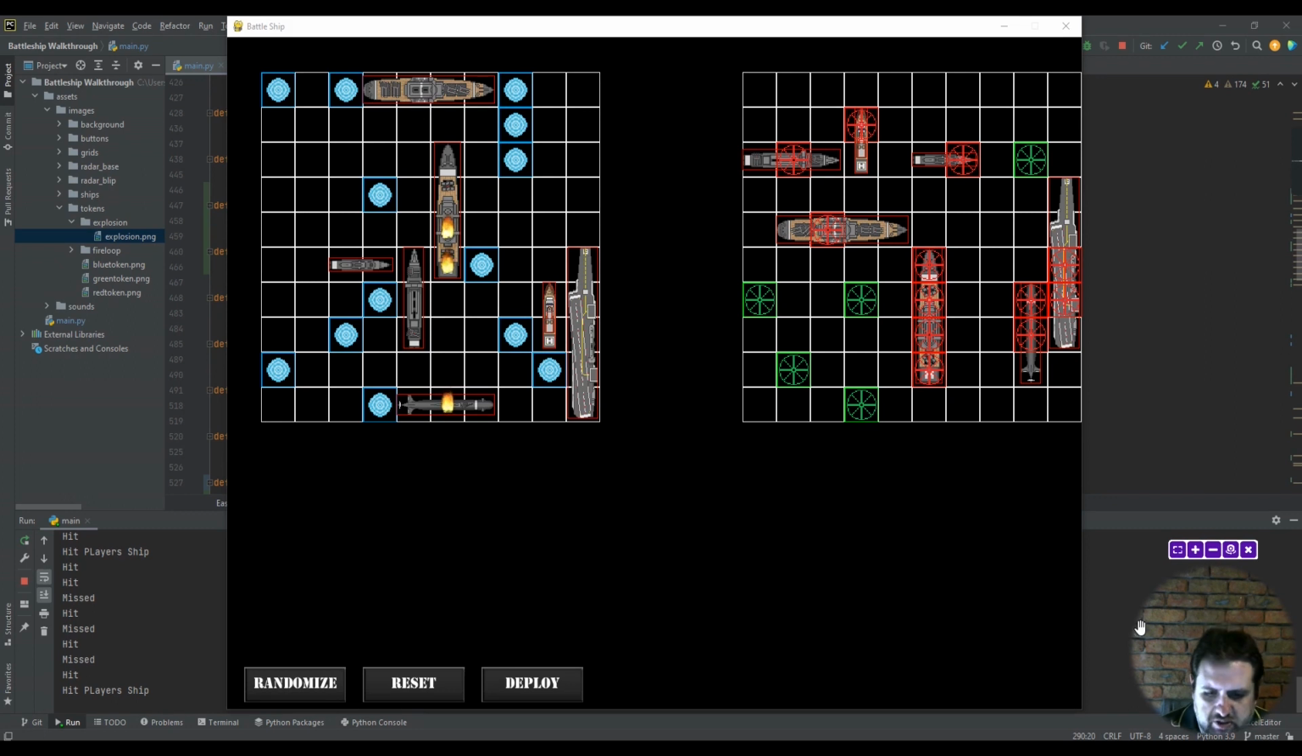In the last video we created the tokens and some animated fire and animated explosions, as you can see on the screen. Just for reference sake, the animated fire is there, the blue tokens for misses. On the computer's grid we've got the green tokens for misses and the red tokens for hits. We're quite happy with all those, everything seems to be working perfectly.